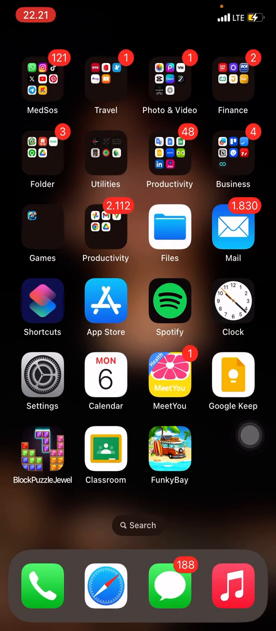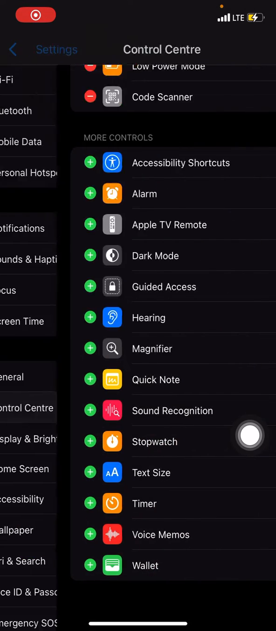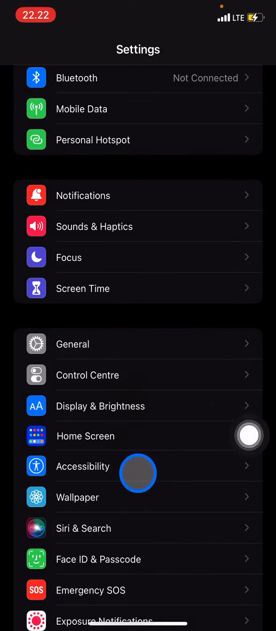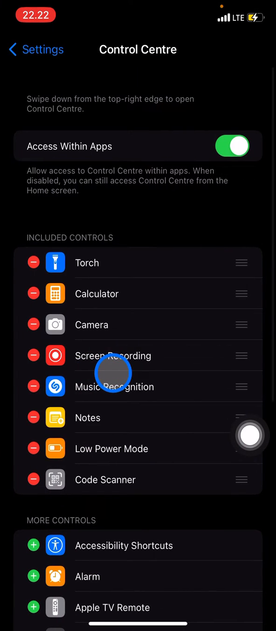So how to turn on the screen record on your iPhone? You just need to activate the accessibility or the shortcuts by clicking the settings. In the settings you just need to scroll down until you find the control center. In this control center, make sure that the included controls include screen recording.